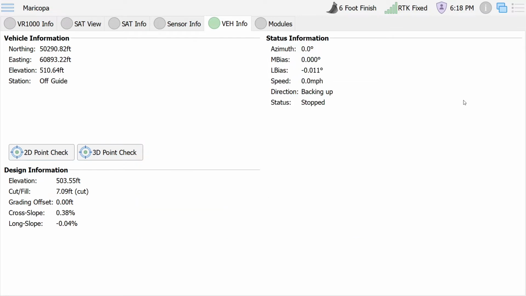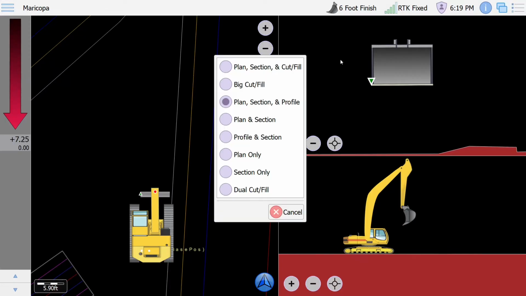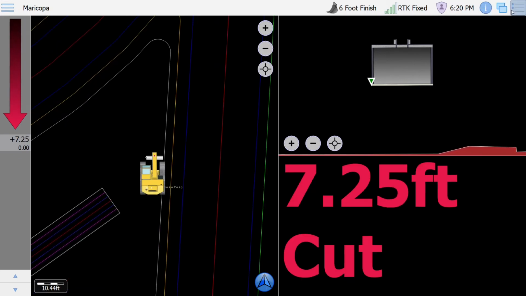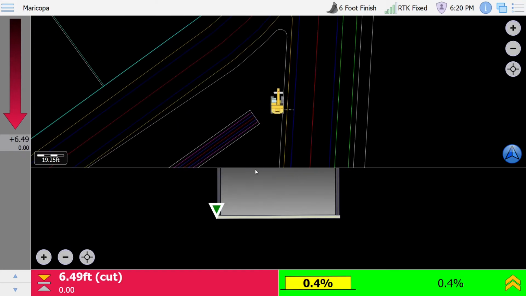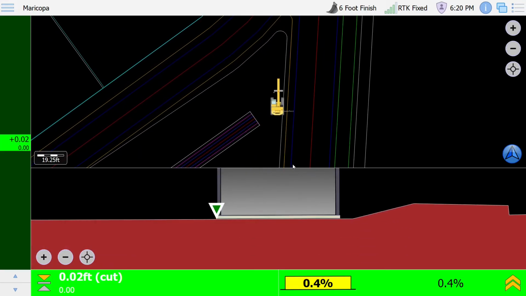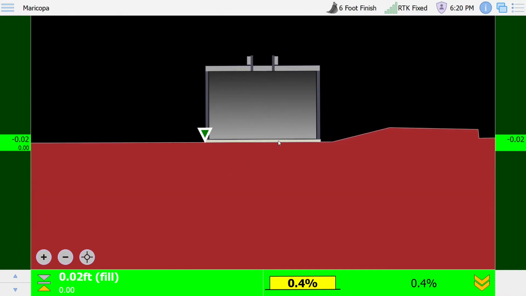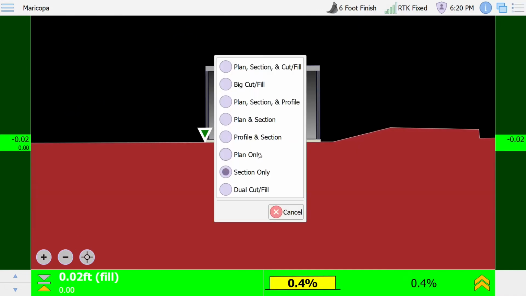Finally, the last icon in the upper toolbar is our different views. Some of the views I find useful in the machines is Plan, Section, Cut, Fill, and Plan, Section, and Section Only, and for dozers, Dual, Cut, Fill.